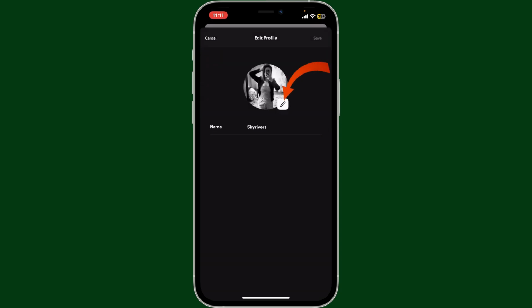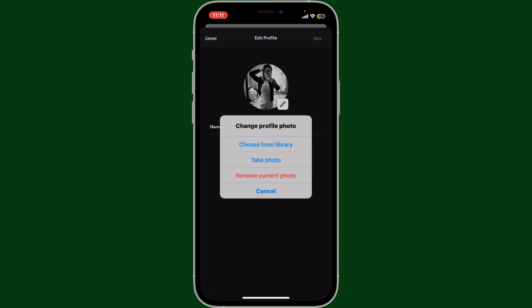Now click on the pencil icon right underneath your current profile picture. And you can then go ahead and take a photo from your device's camera, choose a photo from your device's gallery, or remove the current photo.